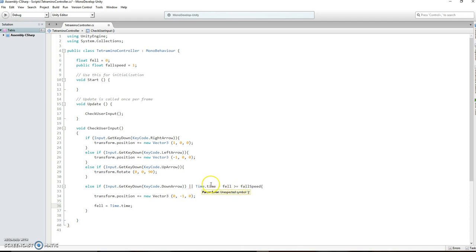So it won't fall, but as the time increases, let's just say now they were both at 2 here. Now this is increased, say, to 3.5. So 3.5 minus 2 is 1.5, so 1.5 is greater than the fall speed, which is 1. Then it's going to move down again. Then it resets the time and goes over and over again. So basically, at this point, it's going to fall every second. Okay, so let's just see if this works.